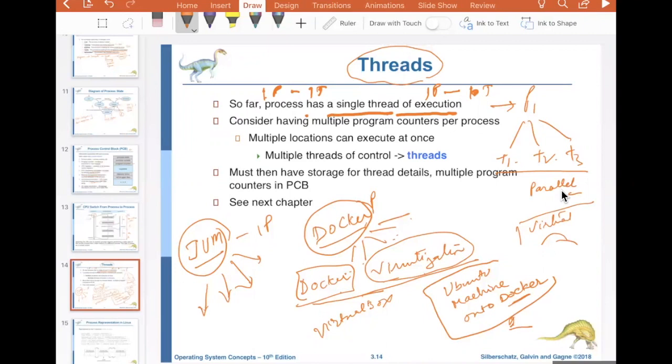Okay, so one process can initiate one thread. It can create multiple threads. So for controlling the multiple threads, we need a TCB. Each process would have a thread control block, which would actually hold the information of each and every thread. This particular topic, threads, we will be discussing in the next chapter.